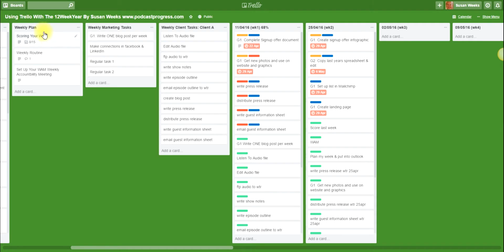So following the 12-week plan book, we have a weekly plan. So I've set some cards up in here with regards to scoring your week, your weekly routine, and setting up your weekly accountability meeting. So there's cards in there for each of those. And then as examples, I've put two other lists in there.